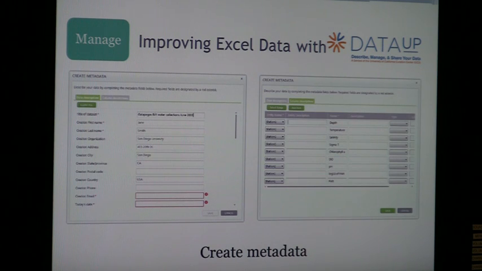The second part of what DataUp does is to help you create metadata. So there are 2 types of metadata that DataUp works with. There is the document level metadata that talks about what exactly is this data set, who created it, when was it created, that sort of info. And then it also helps by walking you through each column or row of your document and labeling what is in that and information about that.